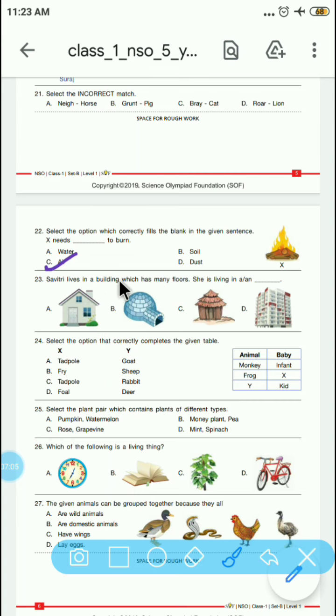Savitri lives in a building which has many floors. She is living in A. So does this house have many floors, or this igloo, or this hut? The only option which matches is option D. So we will go with option D.